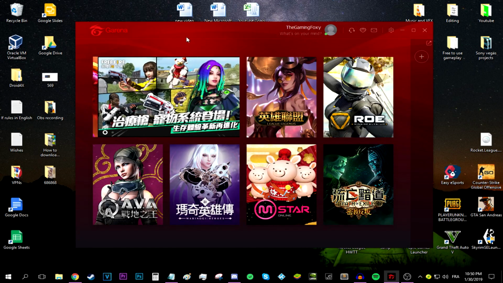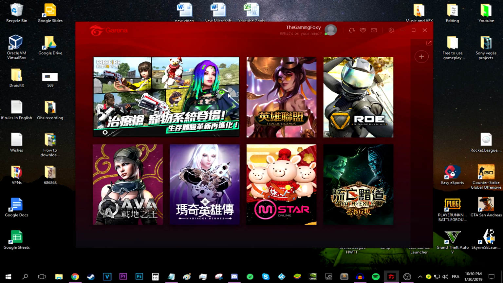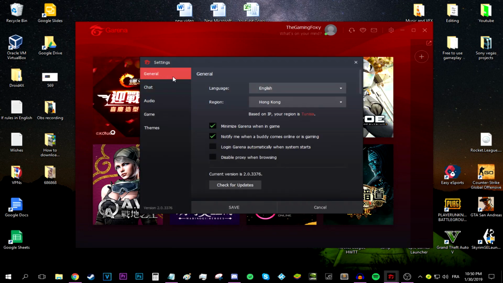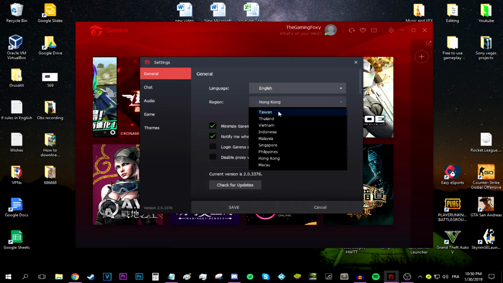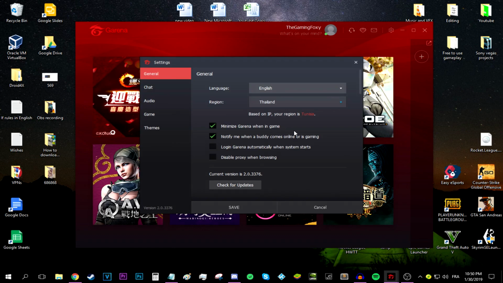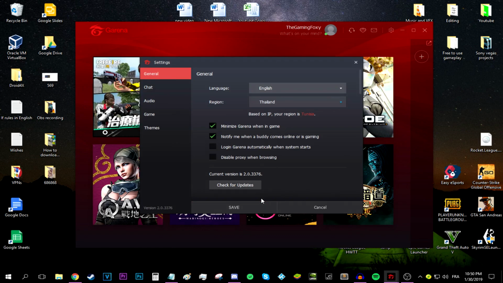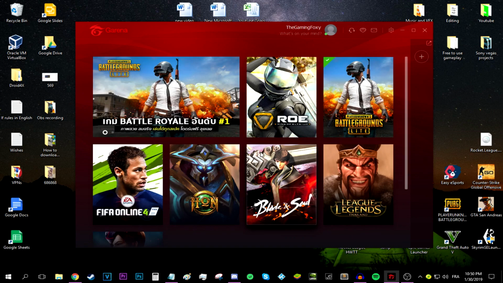After opening Garena, if you don't see PUBG Lite, go to the gear button right here, go to general, and then go to region. Then in the drop down menu select Thailand, because PUBG Lite is a Thailand exclusive. Now press save, and as you could see, the game menu is updated right now and we have PUBG Lite.